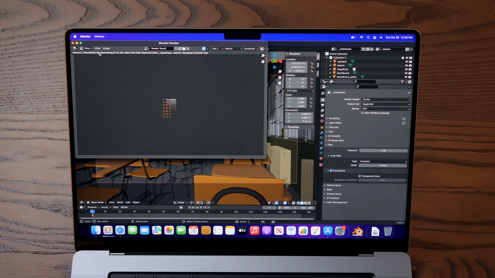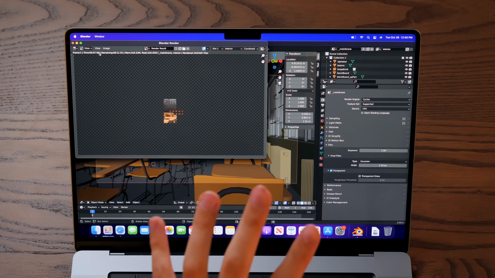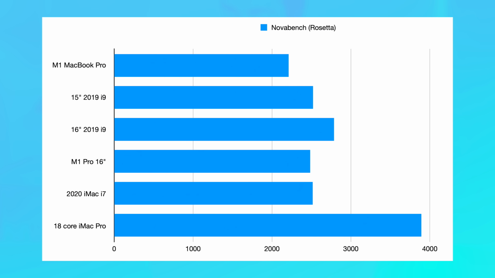And while we're doing that, I wanna jump into some other benchmarks that I ran that are, again, not very friendly to Apple Silicon. So first up, we had Novabench. This is something that isn't optimized at all. It's running completely through Rosetta, and as such, it is scoring a massive penalty for the M1 Pro. And yet, we saw a score of 2453, which gets really close to the Core i9 in the 15 and 16 inch MacBook Pros that preceded this, and it even isn't that far off from my iMac with a 10700K.